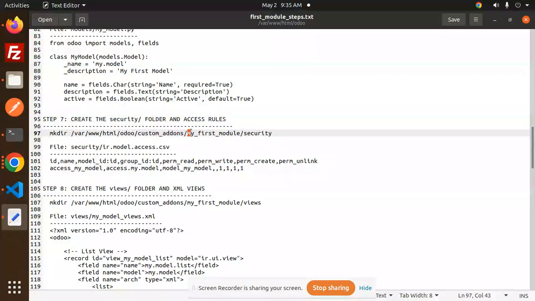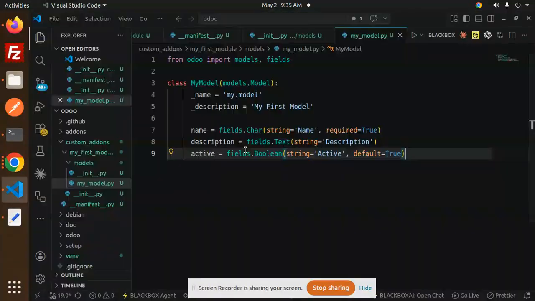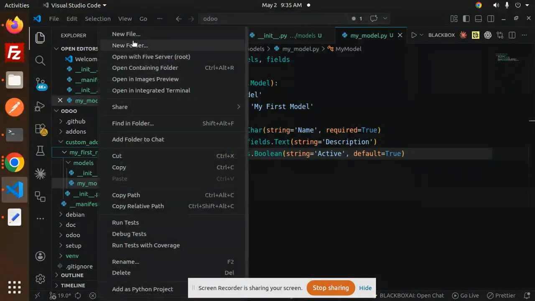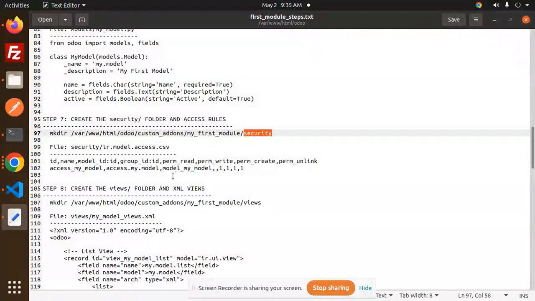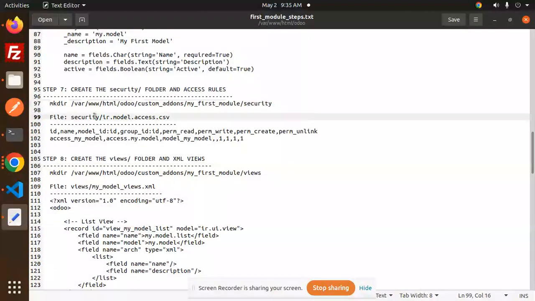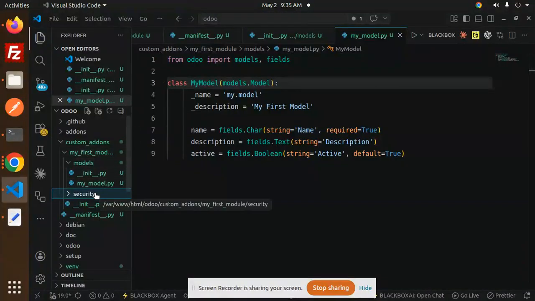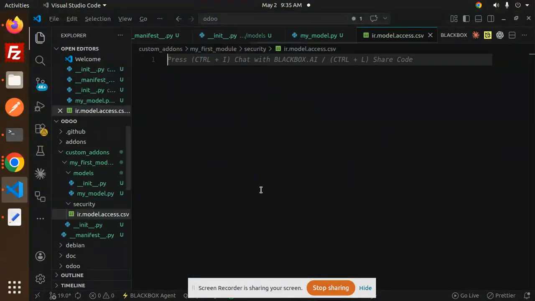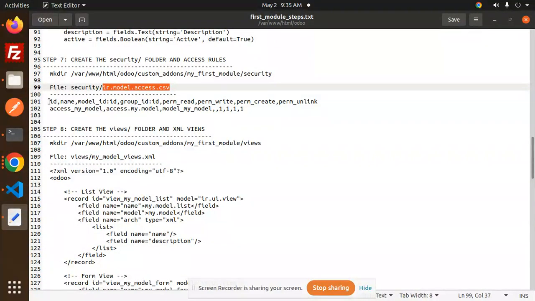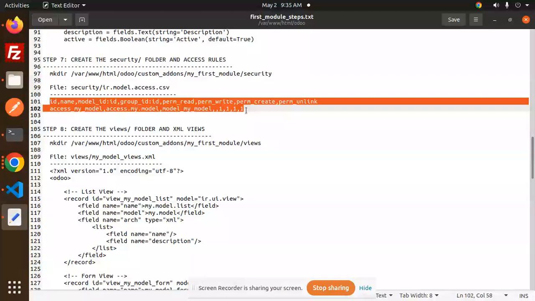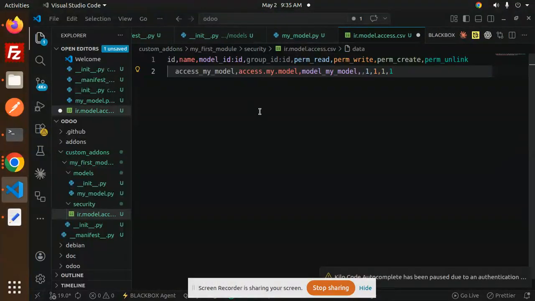Next, create the security folder and the access rules. So custom add-ons, my first module, then the security folder. Create the security folder over there. After this, in security we have to create another file. This is our permissions, the access rules that I'm going to define: id, name, model, group, everything. So access my model, with one permission.